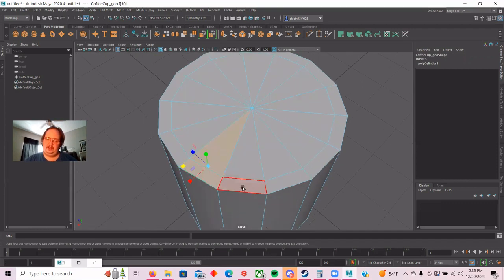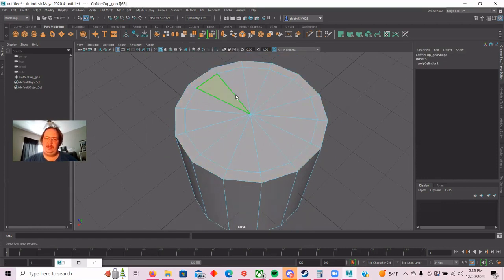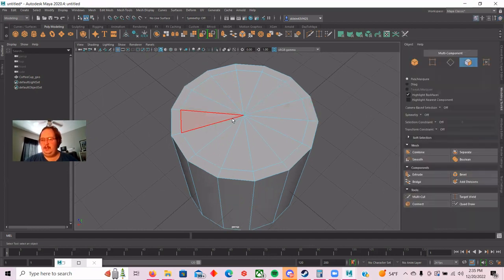Now I can do these. Hold on a second. If I go like this, go Q. There we go. And I can select this ring, but I can't select all of these, which is a bit of a shame, but it is just the way it works. So what I want to do is bring up my modeling toolkit.